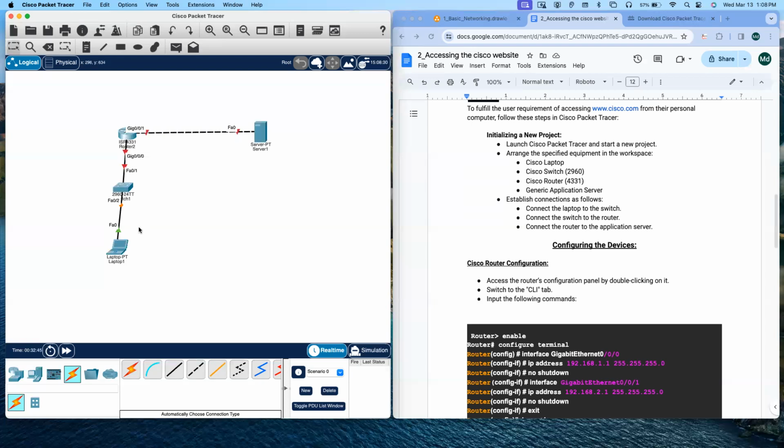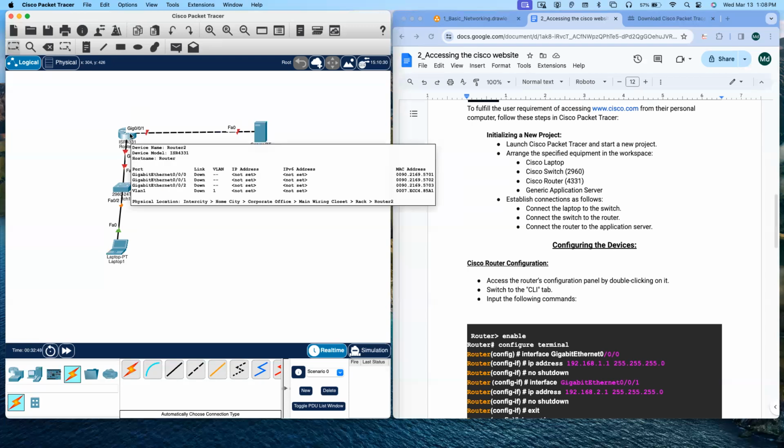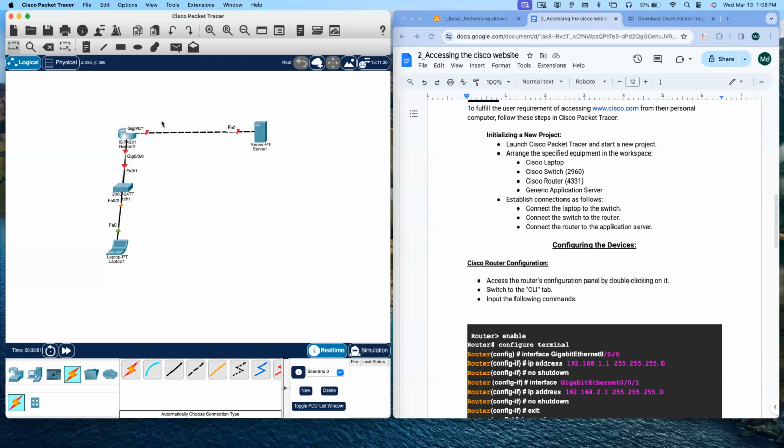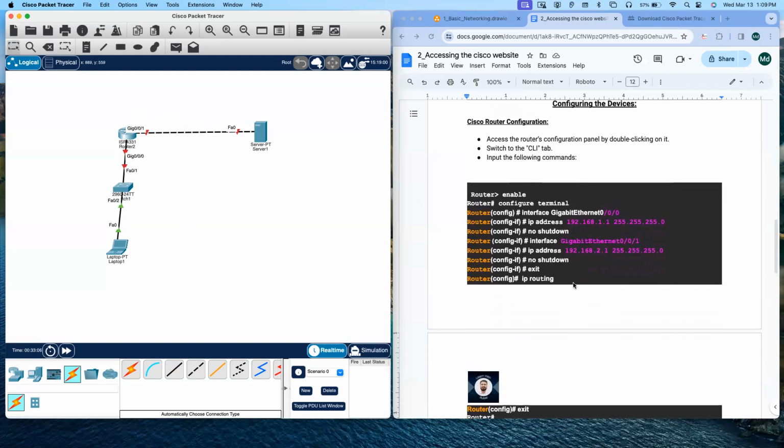And you see the cable, right? So you see the cable from router to server is called a crossover cable. You see the cable is kind of cut off, that is the symbol of crossover cable, and from router to switch to laptop we are connected with the Ethernet cable. Okay, so now we are ready to configure the router.